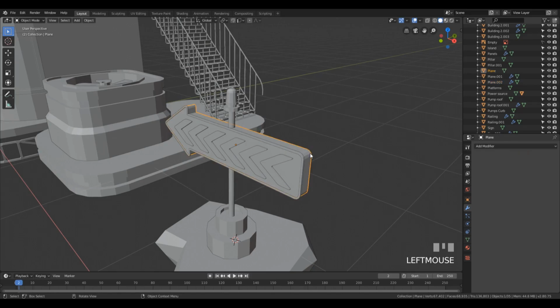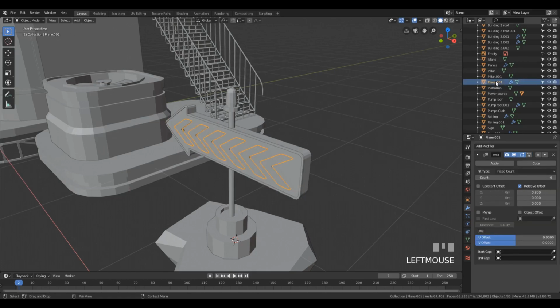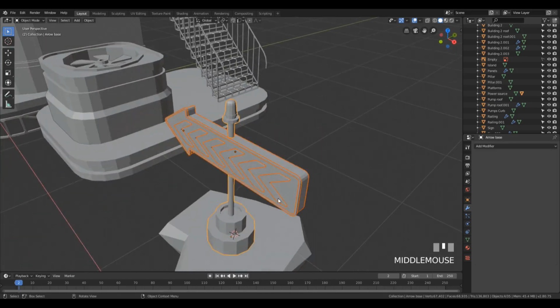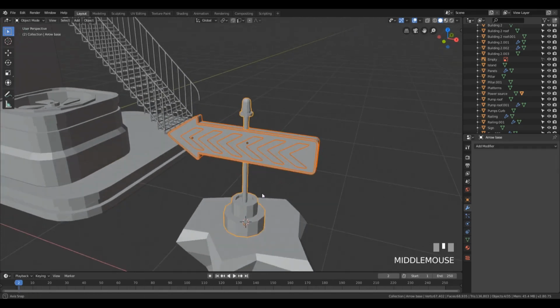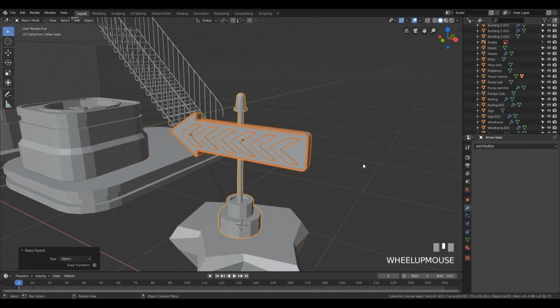Right now just name the object. We can name this arrow, and basically we can name all of these arrow, and Blender will add the numbers. And right now I just want to parent it to the base here, so select all, shift select the base, Ctrl P and set parent to object. And that's our arrow.